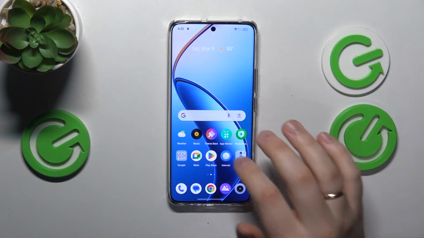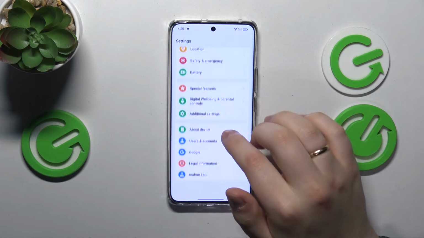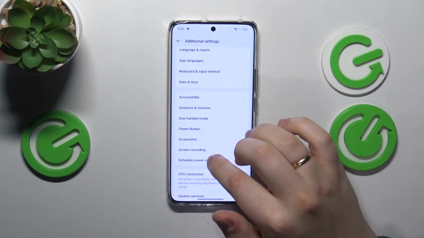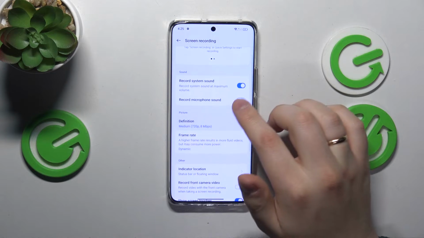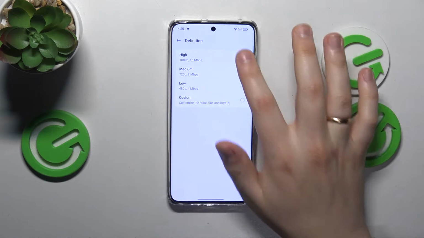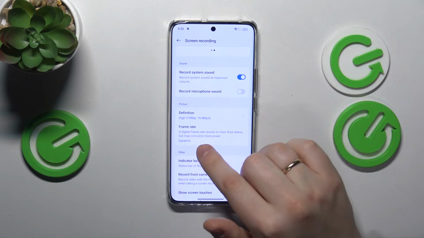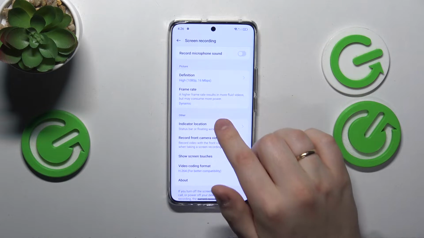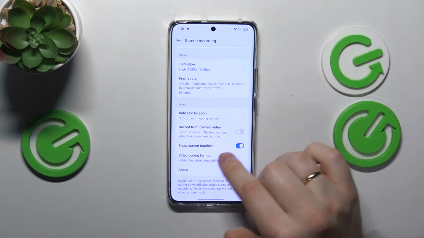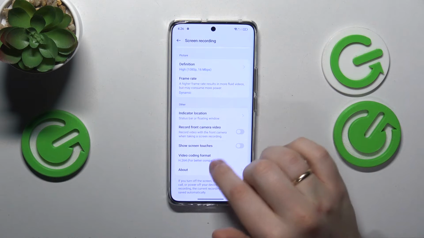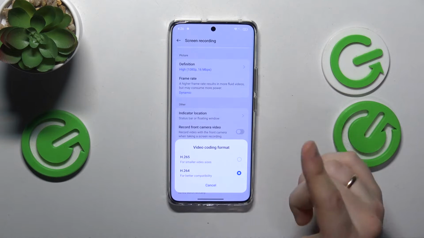Now more advanced things are the screen recording settings and preferences. In order to find them, launch Settings, then go into Additional settings, and here find and open the Screen recording page. Here you can change your screen recording sound preferences, picture or image preferences, such as its definition, resolution and quality, the video frame rate, indicator, change the indicator location, record or not record video from the front camera, show or hide the screen touches, and you can also change the video coding format. There are two options to choose from, so yeah.